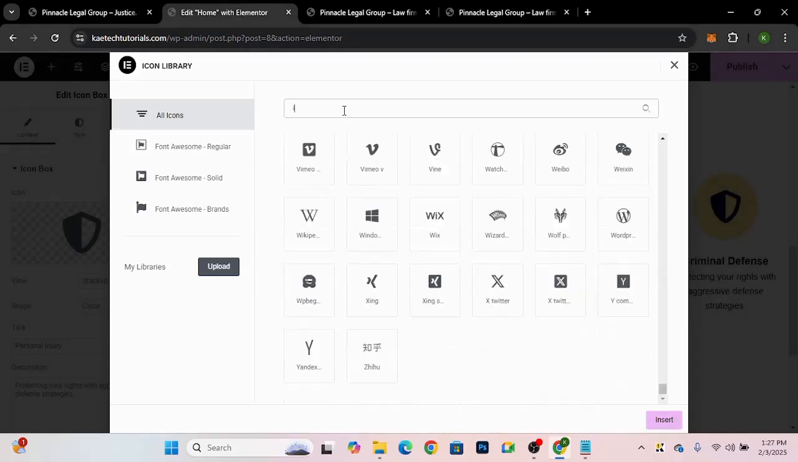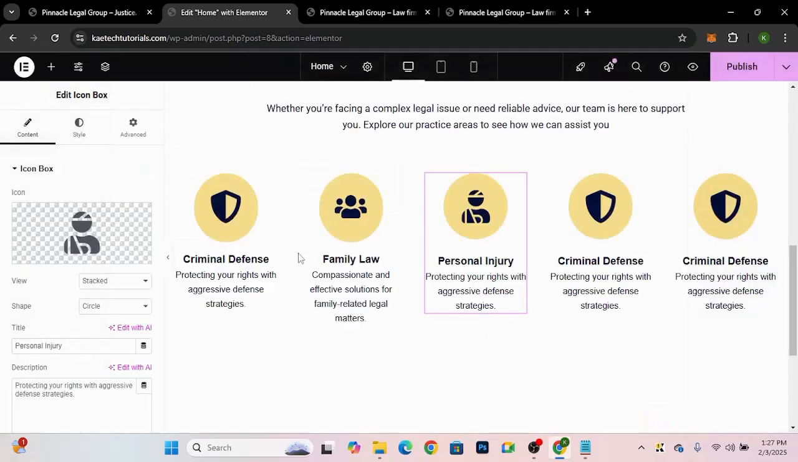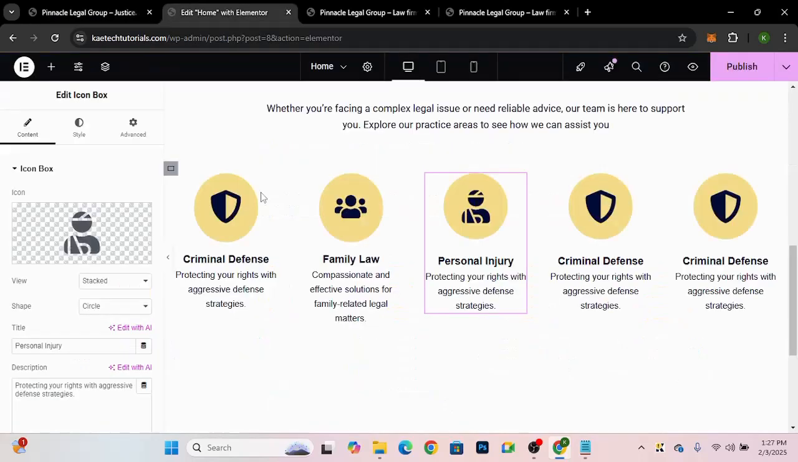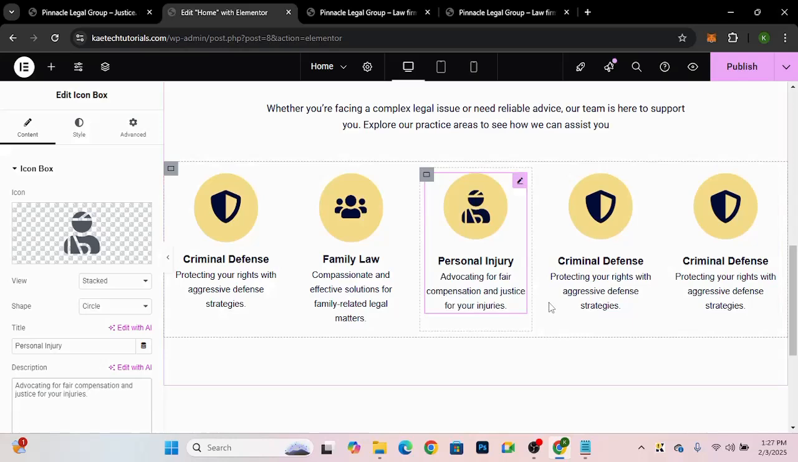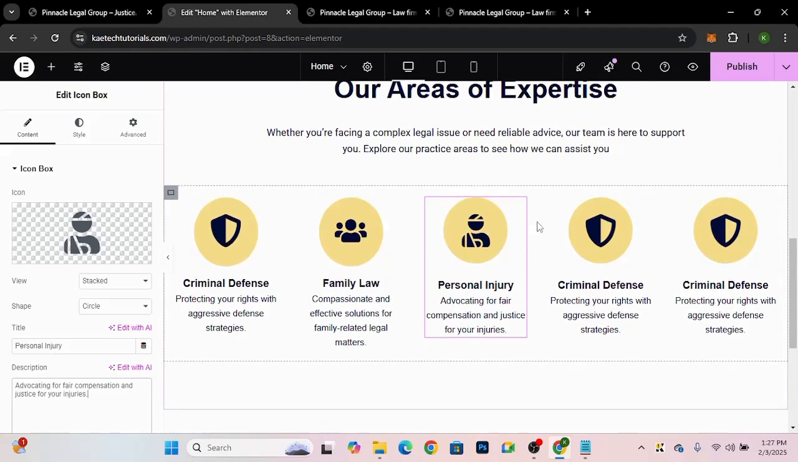So let's say injury. Okay, so very good. So injury is here. We're going to select this one, and then we'll go over here. We'll search for advocating for fair compensation. Okay, so I'm going to just put it over here. So you do so for all of them. Okay, I'm not going to touch all of them, but basically this is the idea. So after that, just click on publish.